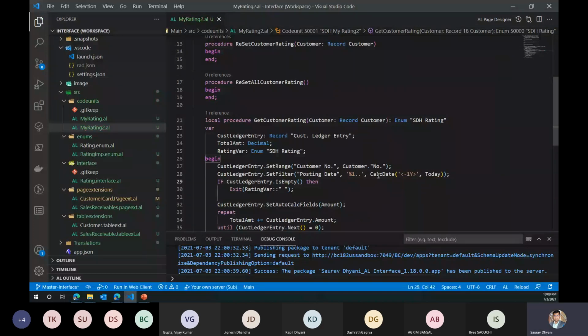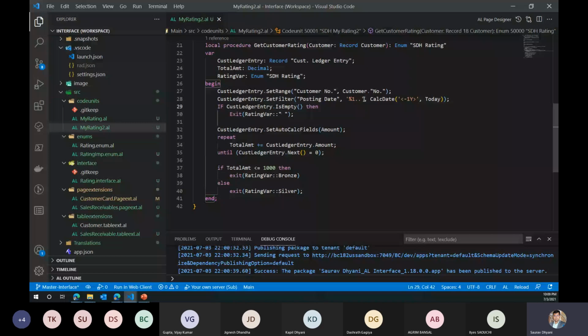So if somebody, a customer, has purchased anything from me in the last 1 year, and if the total amount that he purchased is less than 1,000, he gets a bronze, otherwise he gets a silver, and if it is 0, then he gets black. That's another way of how I want to implement this interface, which is already defined.